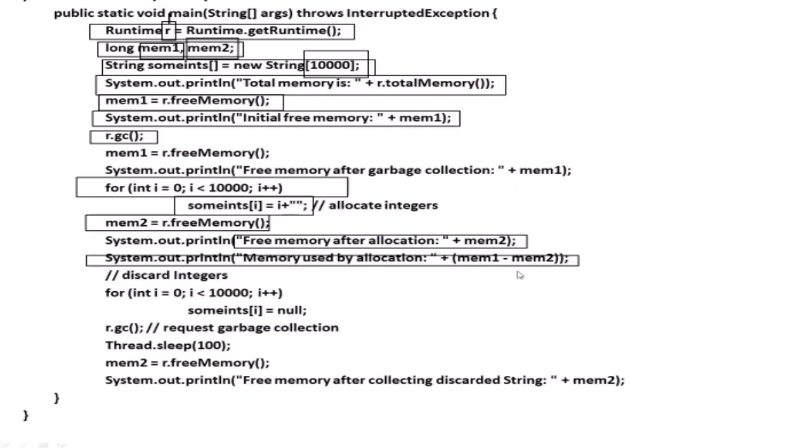So memory of a particular array, that one we are going to consider. What is this thing here? We have declared someInt i. Next, again we are going to discard the integers. Here what we have done? We have incremented the for loop. Here we need to discard the integer by typing someInts of i equal to null. We need to nullify the object.